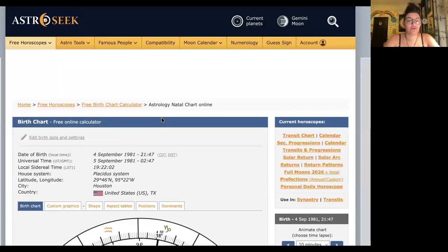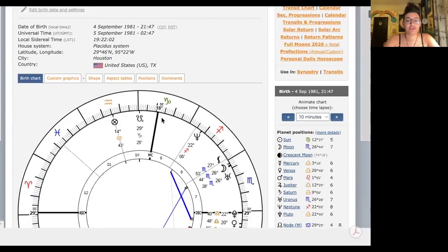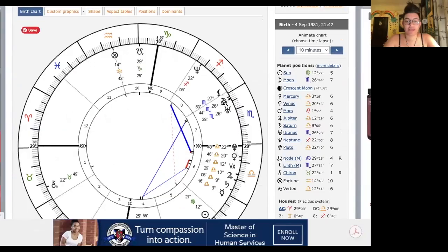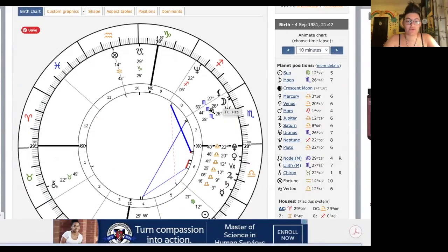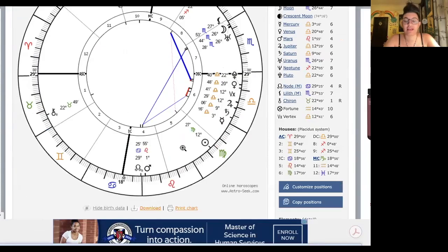So when we click through, we're going to see Beyonce's beautiful chart. And then this is the Moon symbol right here. So this Moon is in Scorpio. You can see that here. We're also going to look for her Venus and her Mercury. Mercury is right here. That's going to be in Libra. And then we also have Venus in Libra. So we have all those things right here.